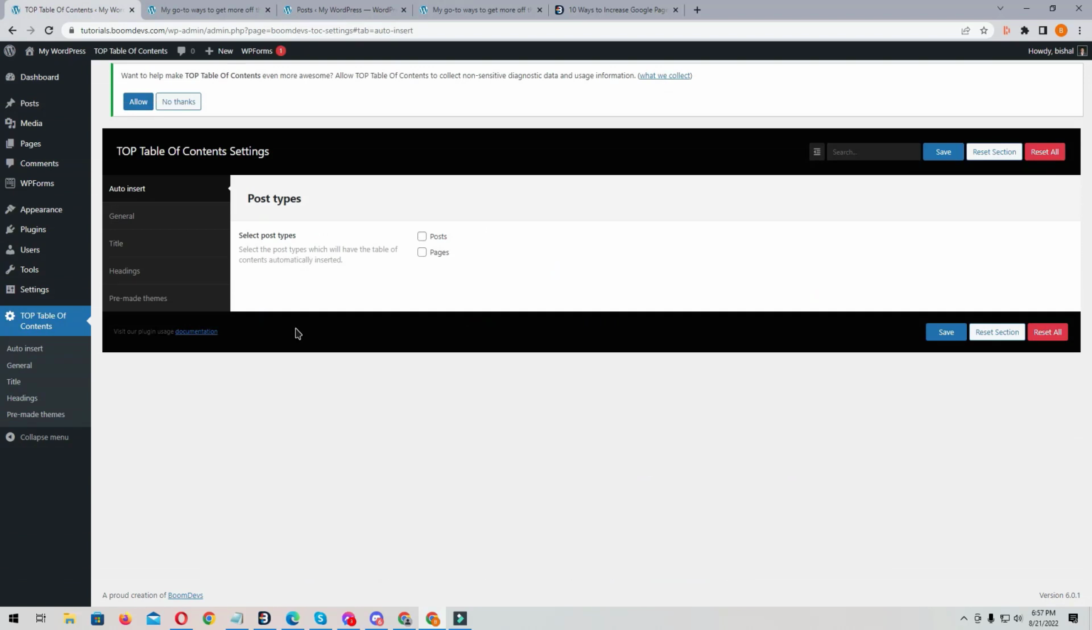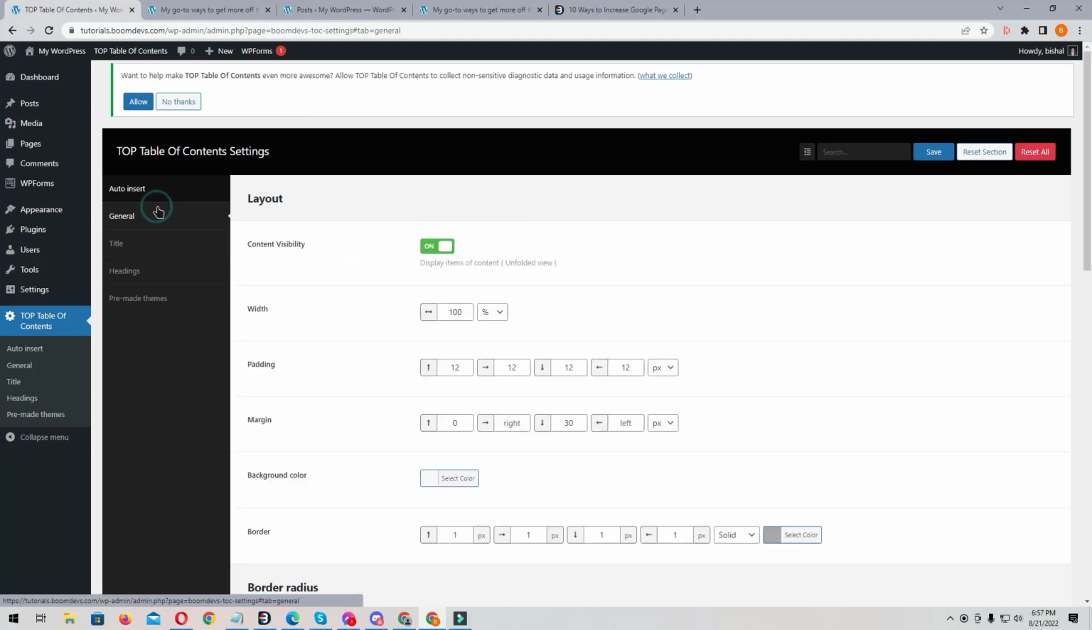Now let's see what other options are available on the table of contents settings page. As we see, the first option is auto insert. This allows us to set the table of contents automatically on any pages or posts. The next setting is general. Let's see what's inside the general setting.